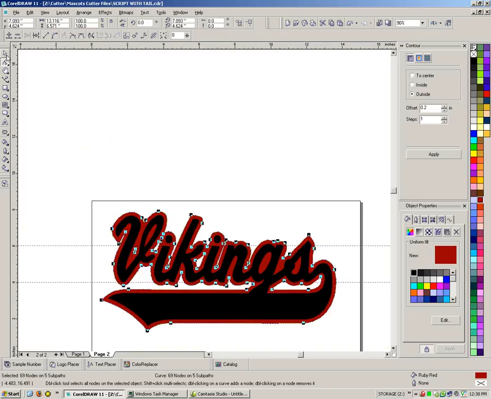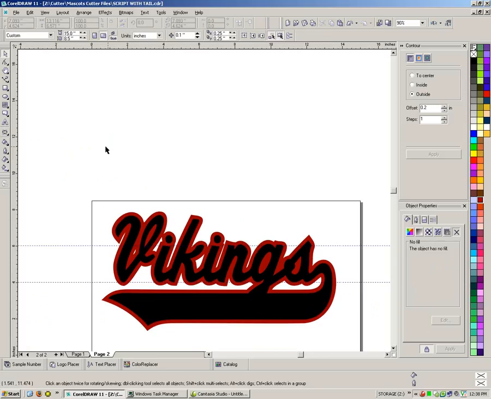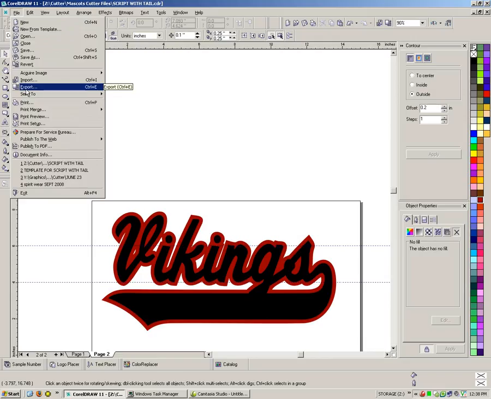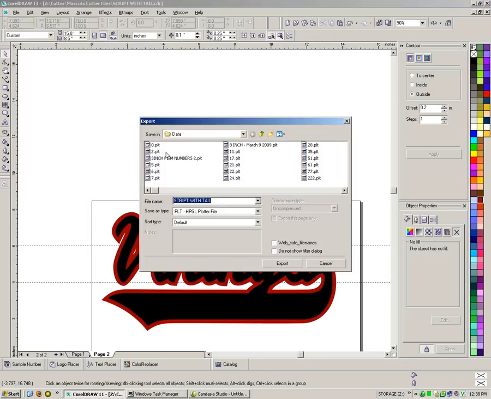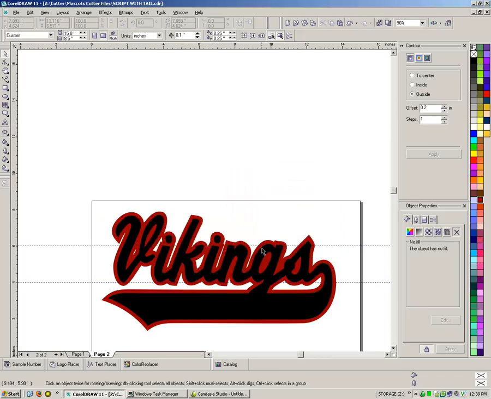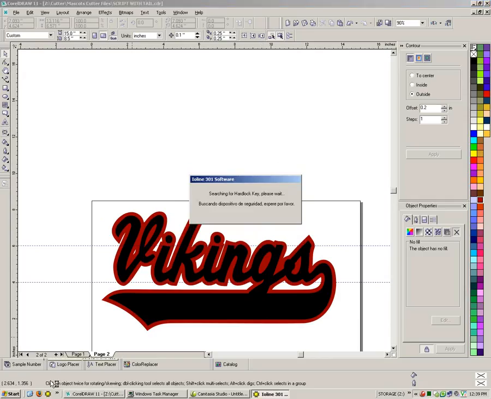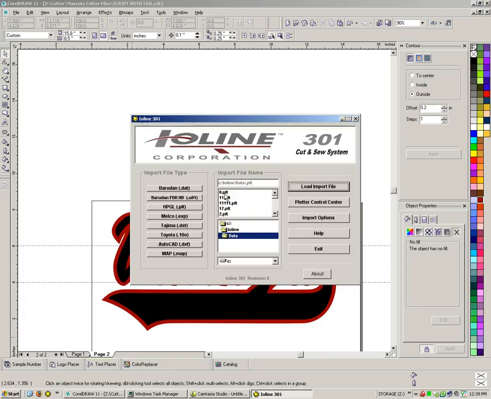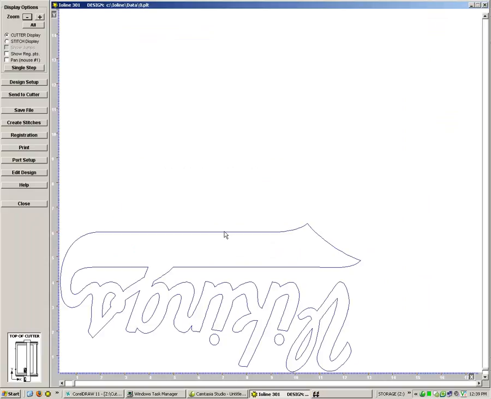And you're going to keep it just like that, and you're going to export it again the same way we did before. Go to export, double click, say yes, okay, and we're going to open it up. We're going to load the file, and there you go. Now right away you're going to notice that it looks like one color right now. We're going to fix this in the design setup.